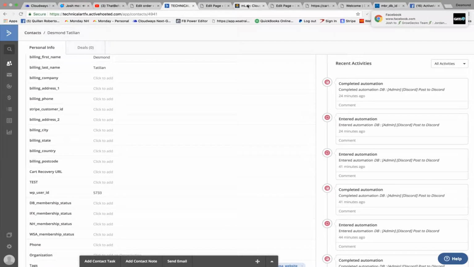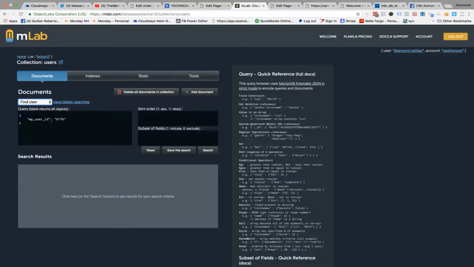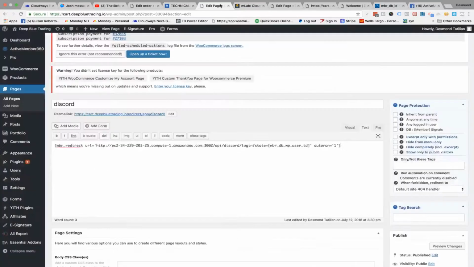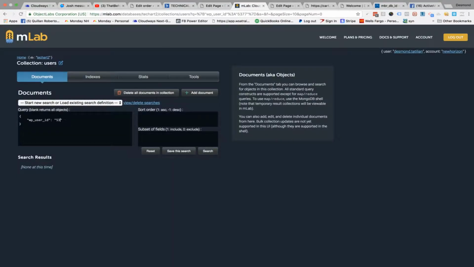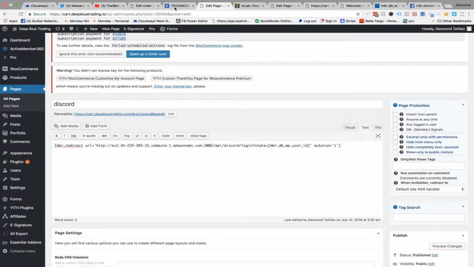5377. And if you go to MLab and you go to TechRP2 and find user, you go by 5377. Oh, 733. You can see it pulls it up. And of course we had to do this right because all the existing users had that WordPress user ID in there. So I was just showing you kind of how this works.